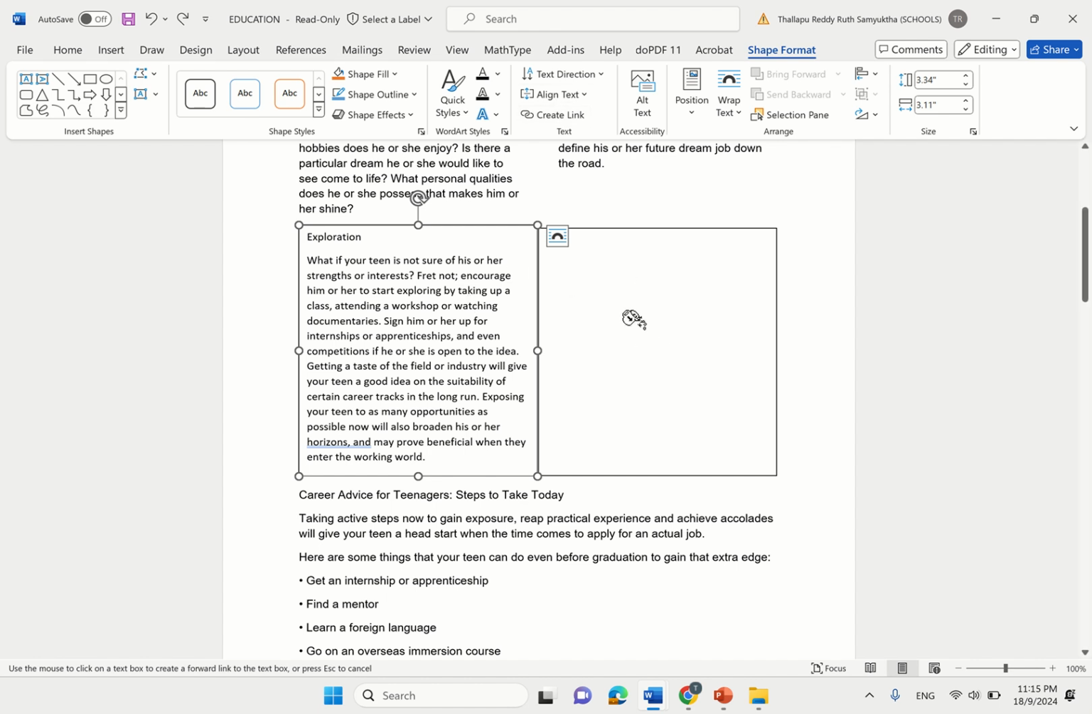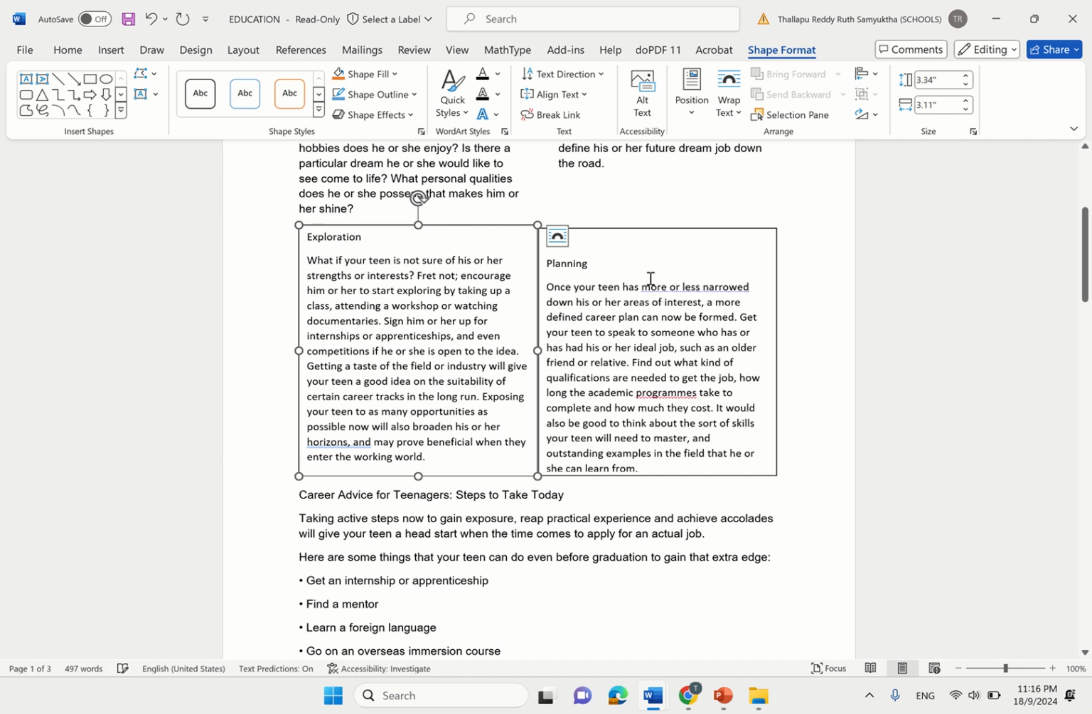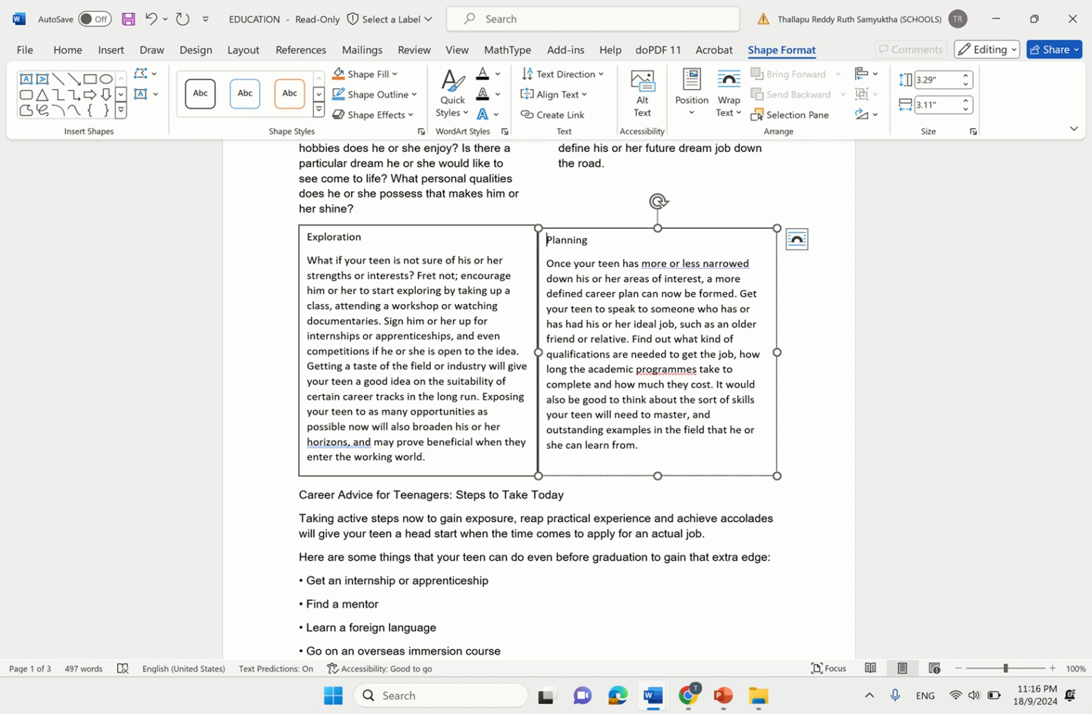So now whatever text box I click will be linked to the current one that is selected over here. So I'm going to link it to this text. I'm just going to click this text box, and that's it. If you notice, automatically whatever was left over, whatever was flowing down in this text box, is going to go over to this second text box.